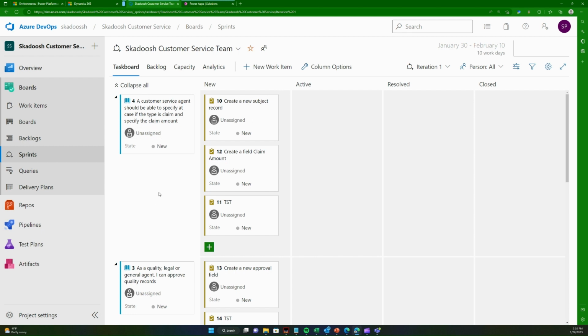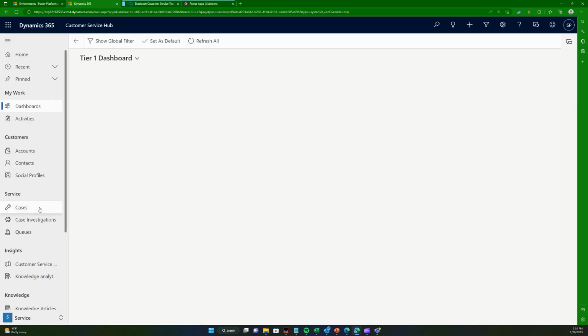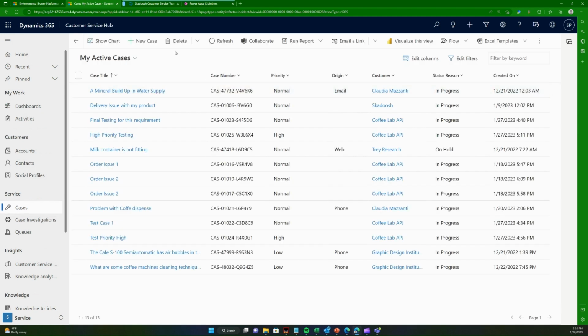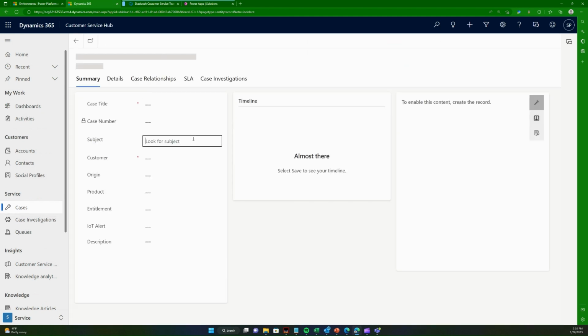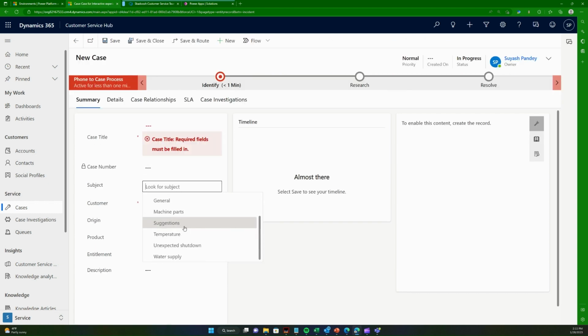The requirement says a customer service agent should be able to specify a case if the type is claim and specify the claim amount. So for this, I'm going to go back to Dynamics. We already know that on a case, we have a field called subject. And what this says is that I should be able to specify here that there is a sort of claim option to select and classify this case, but also specify what the claim amount is.